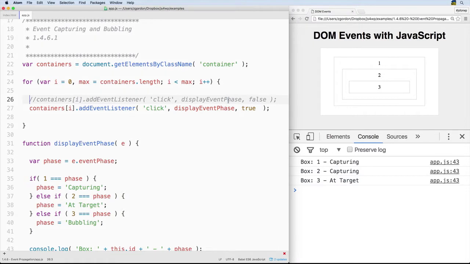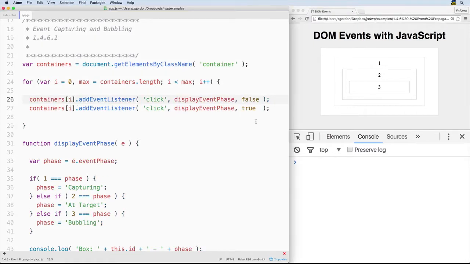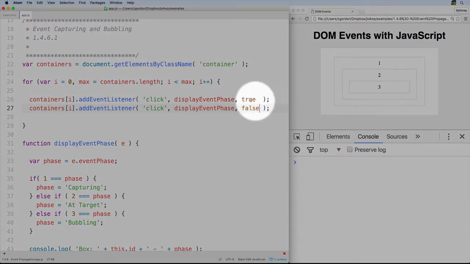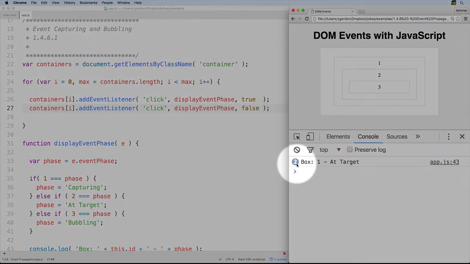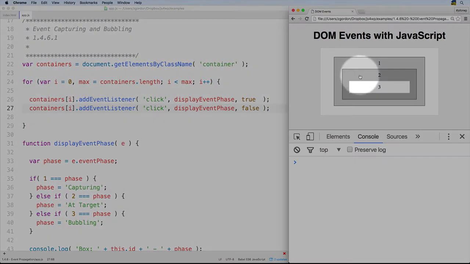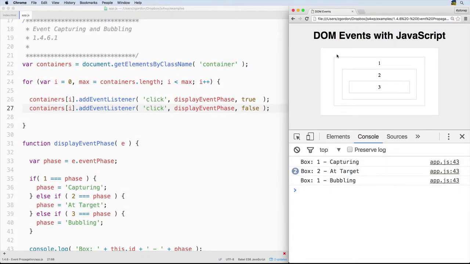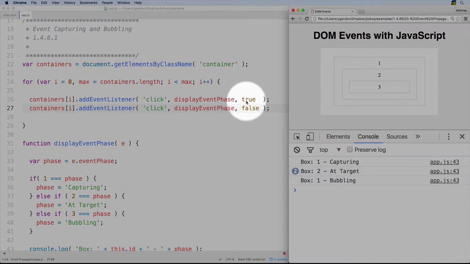Now, let's add both of these. So what are we doing now? Actually, we'll switch them here, just so the order makes a little bit more sense. So what we're going to say is, all right, use displayEventPhase, but use it in the capturing phase. And then we're going to say displayEventPhase the same way, but this time use the bubbling phase. So now if we click on 1, we're going to see, okay, we're at target and this happens twice. Now when we click on box 2, we see, okay, the capturing phase happens first, it hits at target again because this is running the same code, and then it's going to bubble back up.